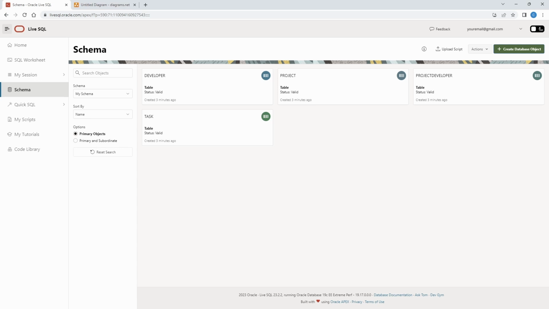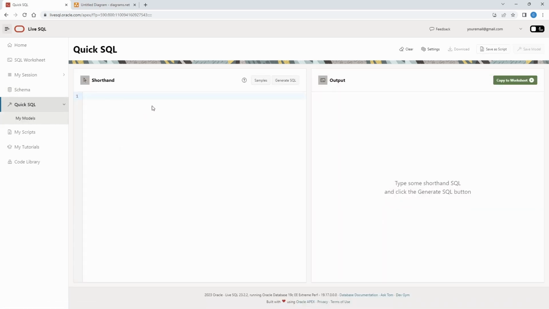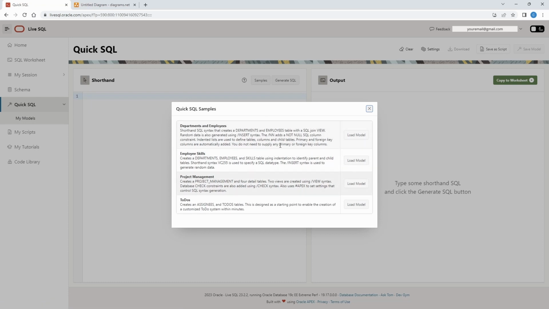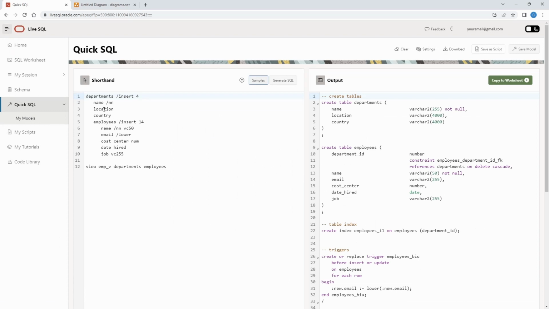Live SQL provides a feature to generate SQL statements quickly that is called QuickSQL. This feature allows users to enter shorthand statements and generate SQL statements based on the shorthand so that we can copy the SQL statement to Worksheet to run. Before we try to create a shorthand statement, let's try a sample. Clicking the Samples button, we retrieve one.